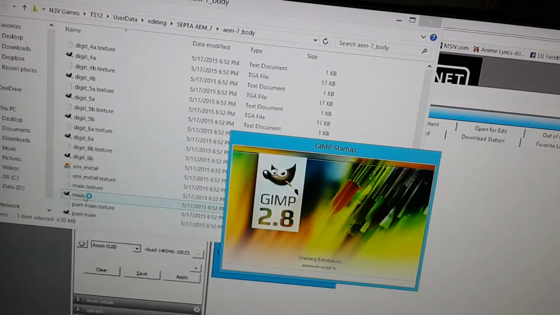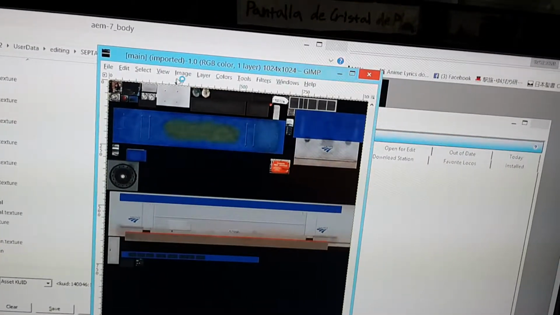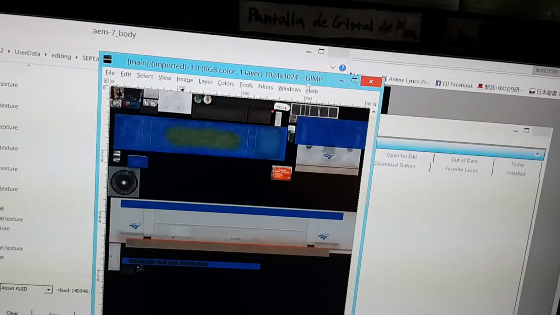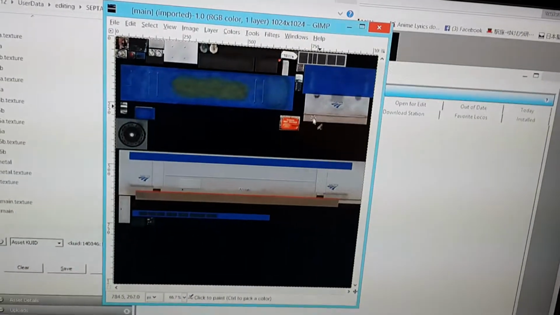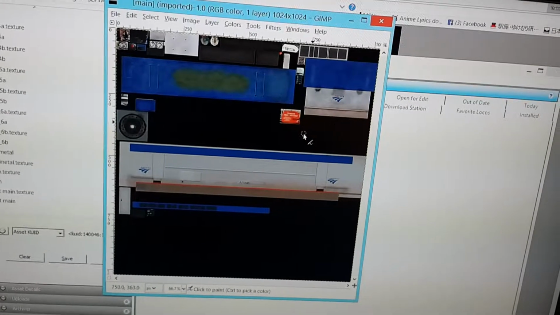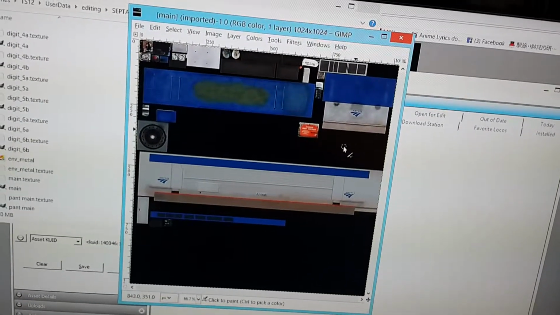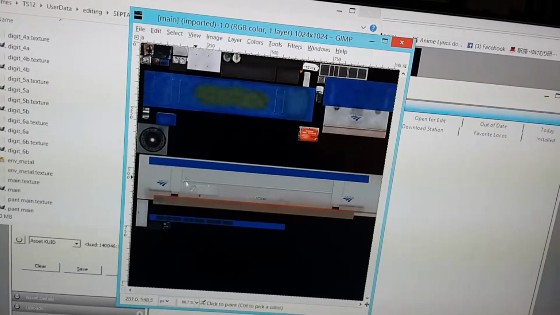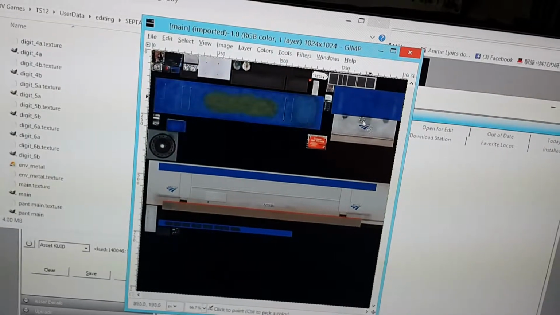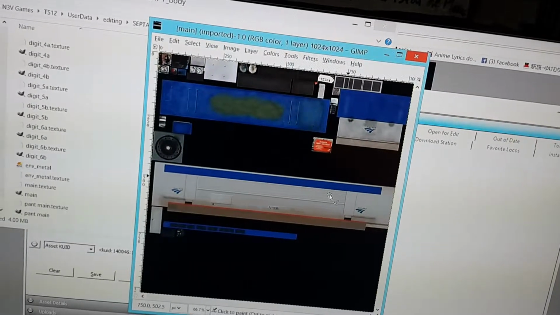Just right click on it and the image shows up. I use GIMP for editing the file. This file just tells the game what the locomotive is supposed to look like. By changing it, it changes the game's perspective of what the locomotive looks like, and you can change it to any kind of locomotive just by changing the logo and what the sides look like.